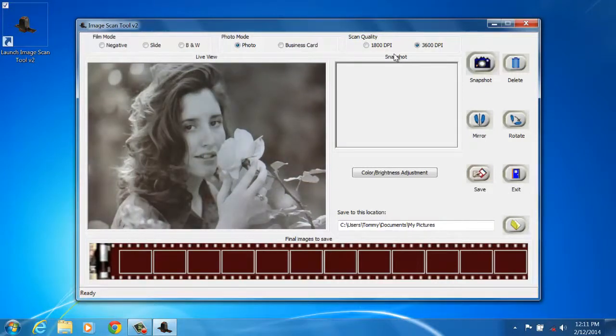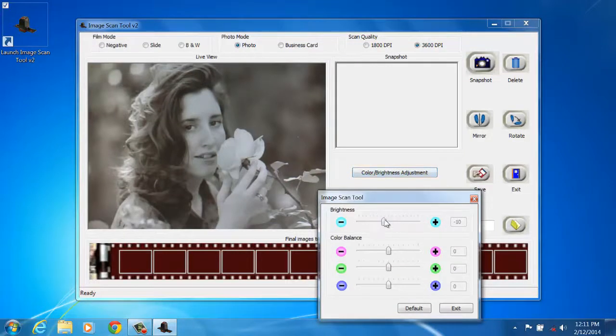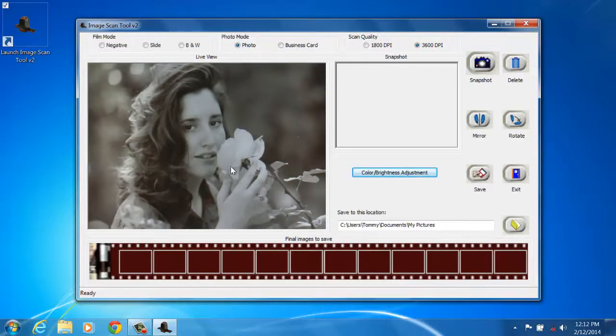And right here, you can always do your color and brightness adjustment. You slide these back and forth to change the contrast or brightness. I usually prefer keeping it default and standard the way it is, and I can always adjust the pictures after I'm done.